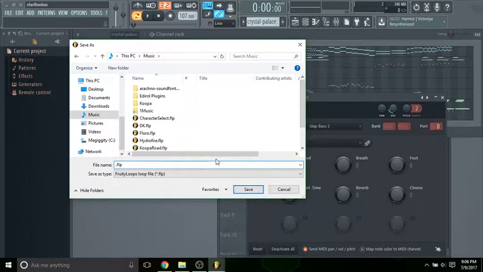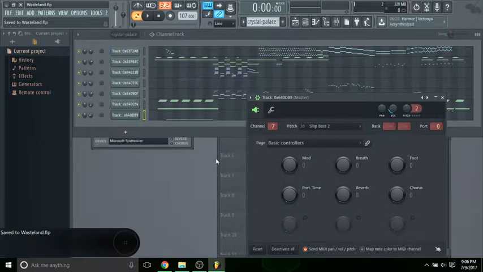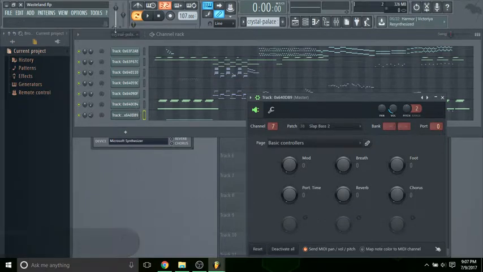I'll call this Wasteland, because the name of this song is Wintry Wasteland. This song is for Super Mario 64 DS, Shining Stars DS, and it's a hack I'm working on.